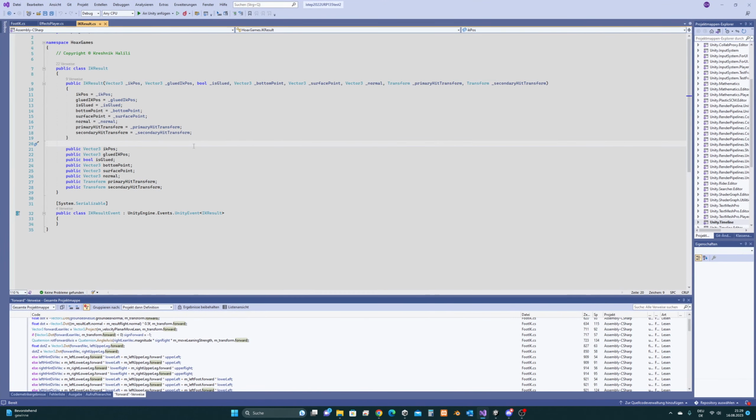So what is an IK result? It's basically this class here, and it has some parameters. The parameters that are important for us, for example, if you want to spawn a decal, which we are going to do in this tutorial, are these two. So we want to know where the surface point is, that's the point really on the ground, and we want to know the normal of the ground. These two are super important for us.